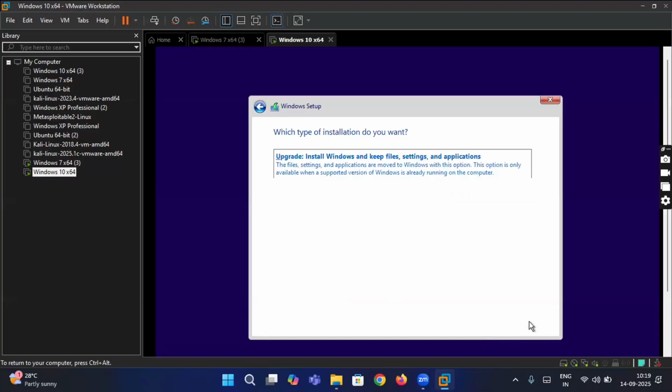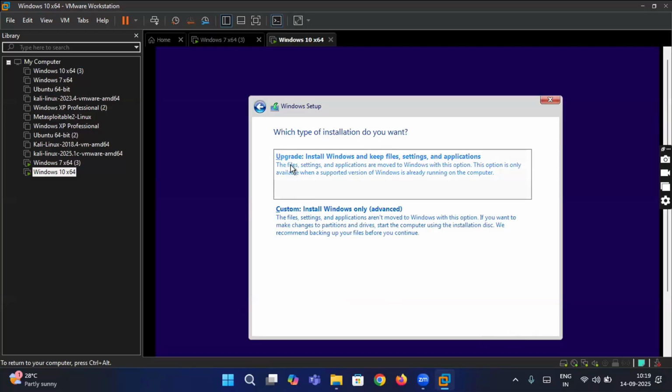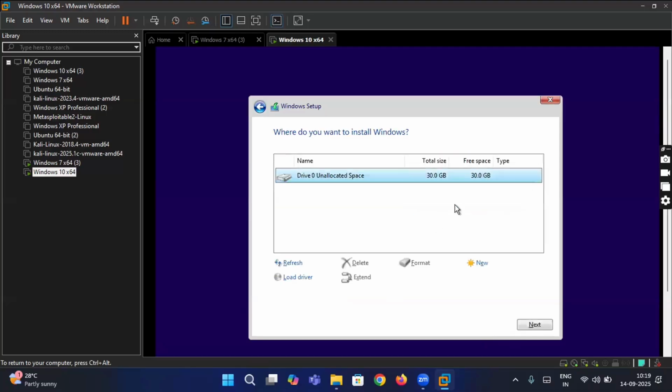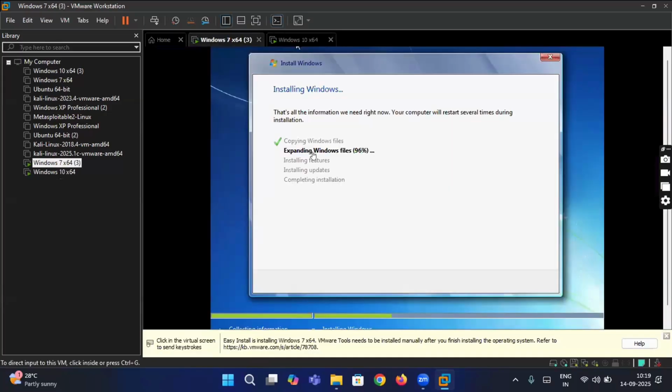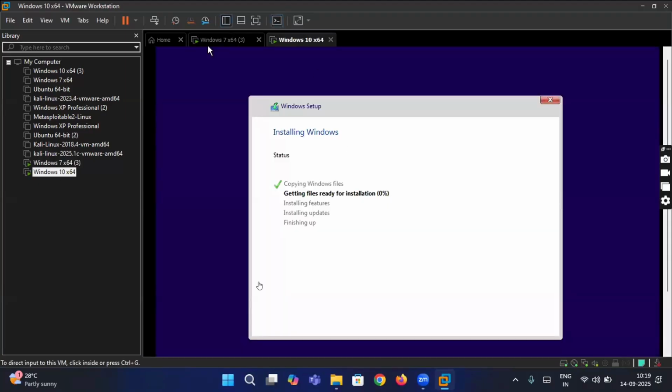Click on next. After this, it will show you the upgrade option or the custom option. You have to choose custom only. It will show you the 30 GB that we have selected, that size it is showing us here. Then you have to click on next, and that's all. After this the installation part will begin. Just like in Windows 7, the same installation part will begin here as well. So this is again a bit time-taking part.